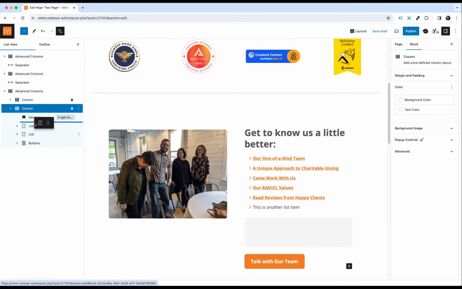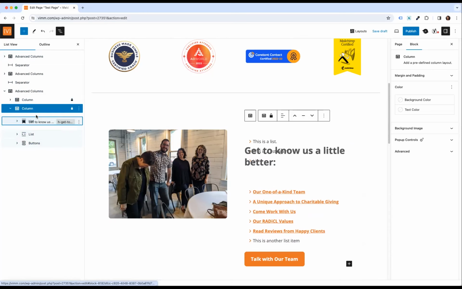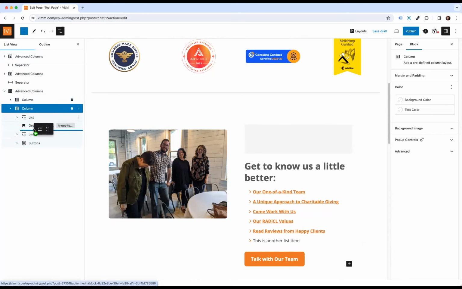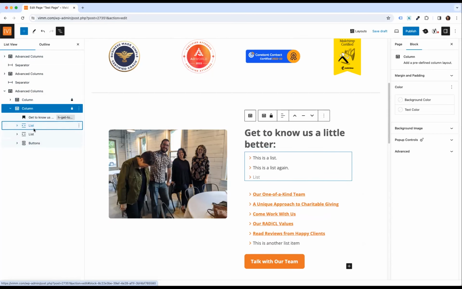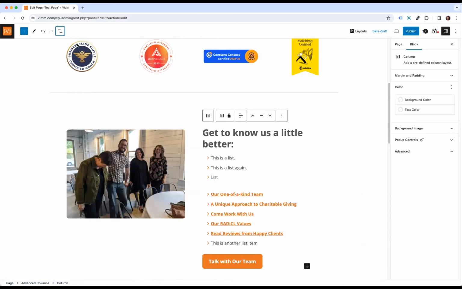So again, multiple ways to do something in WordPress, and you just kind of have to find what works best for you. And it might be a combination of all of them. You can just close out of that when you're done.